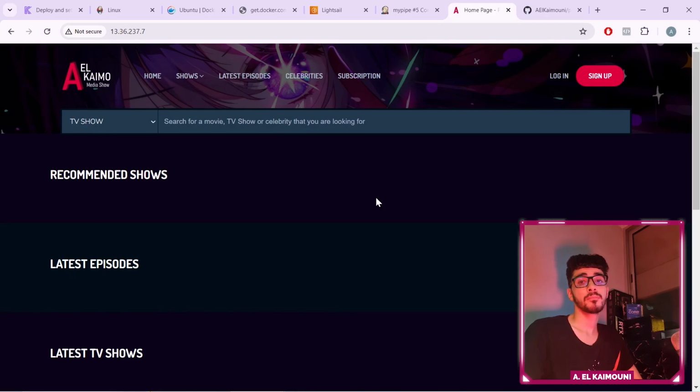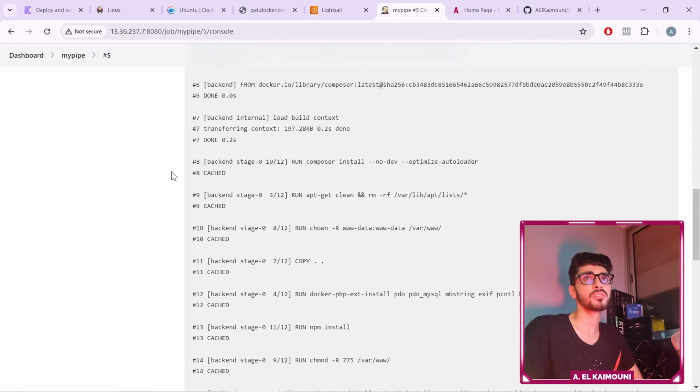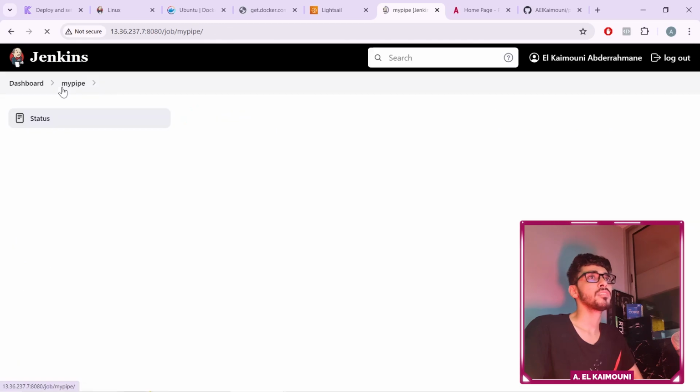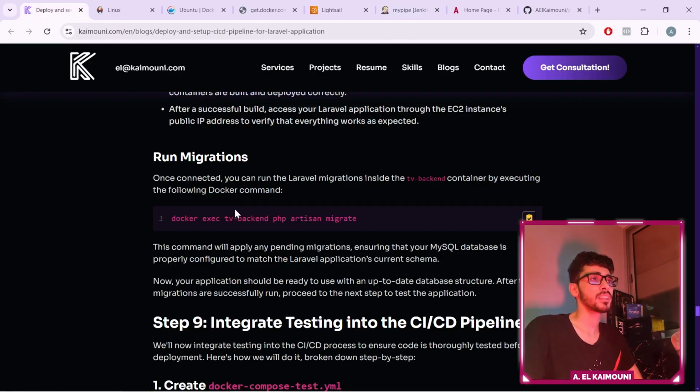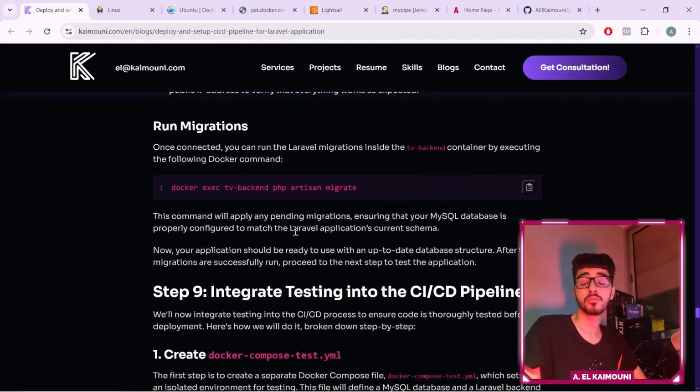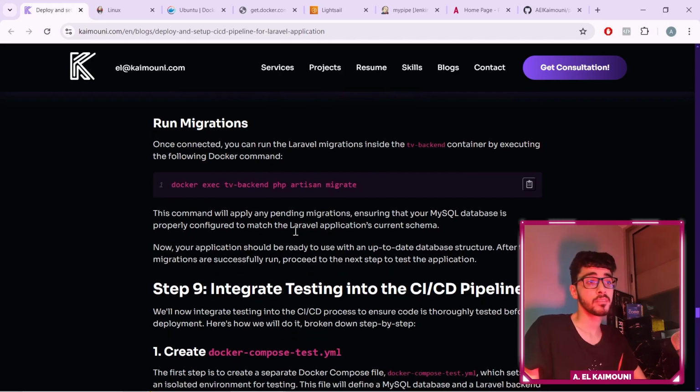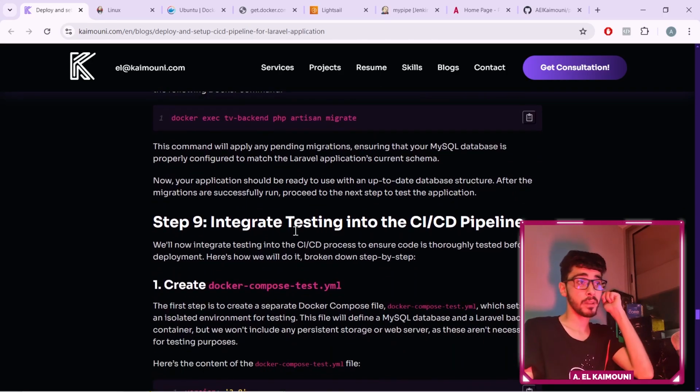We can do the same thing as we did earlier. We can see the database of these containers as well to test them, but we're not gonna do this because I'm sure it's going to work, and I don't want to waste more time in this video. So basically we're gonna go to the next step. The next step is to integrate the unit testing into our CI/CD pipeline.